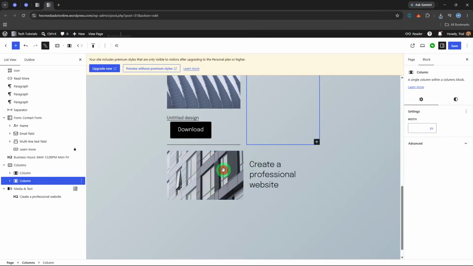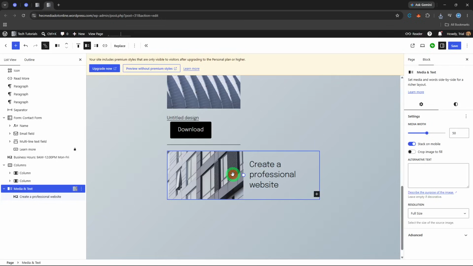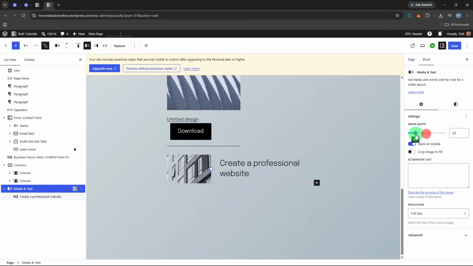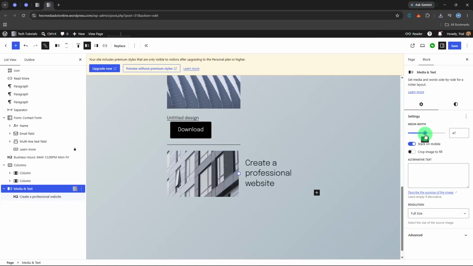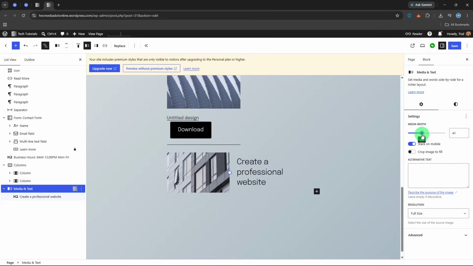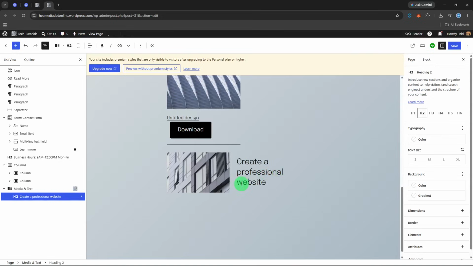Next, adjust the image size. Select the image inside the media and text block. In the right sidebar, look for the image size dropdown. Choose an appropriate size. Large or full size usually looks fine here, but don't make the image unnecessarily huge. A properly sized image keeps the text and image balanced and keeps the page fast. Use a high-quality image that matches the content next to it.